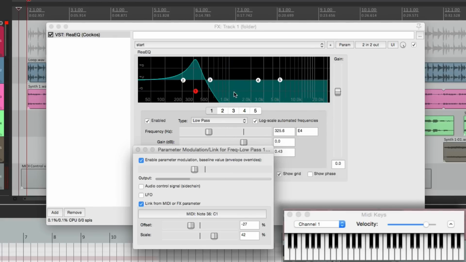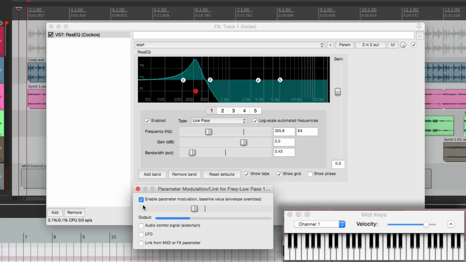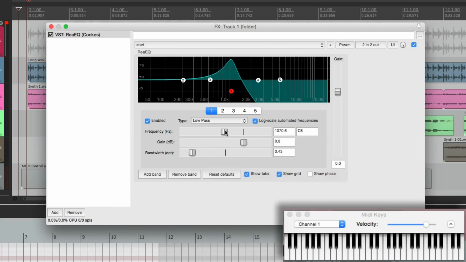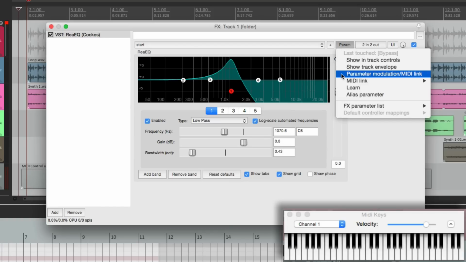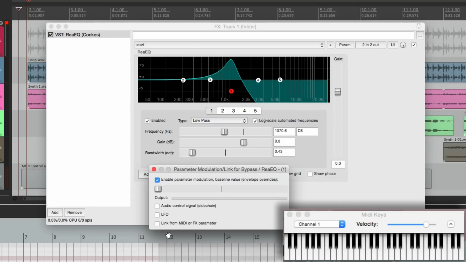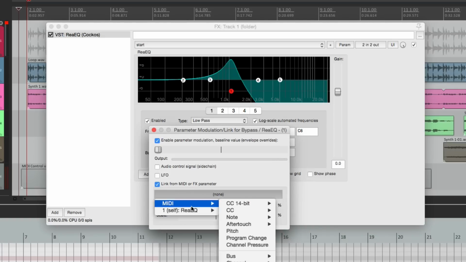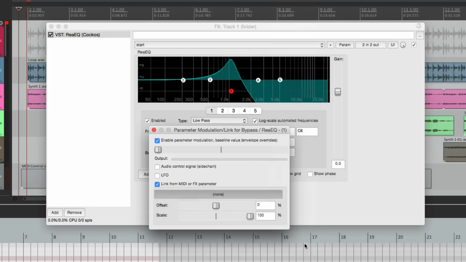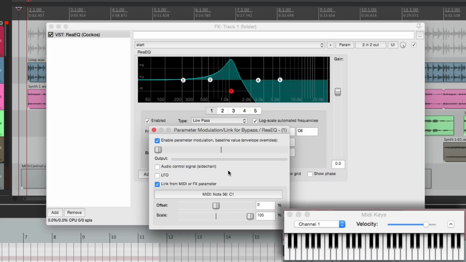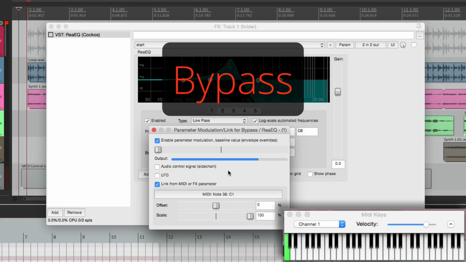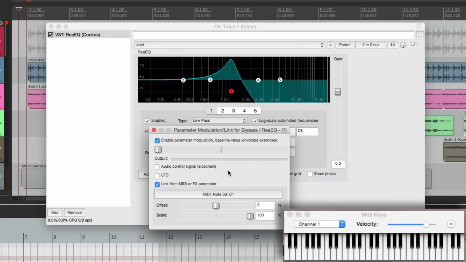Now, at first that doesn't seem that useful, but we could choose a parameter that's more appropriate for this use. So let's turn this off, and instead, let's choose bypass. So I'll click this right here as the last chosen, go to parameter modulation, and turn MIDI on for this parameter. We'll choose MIDI note, C1, and now if I hit C1, it bypasses this plugin. Let go, and it turns it back on.